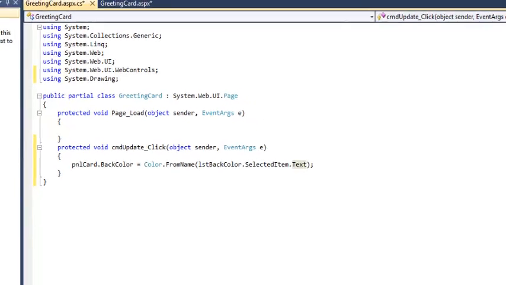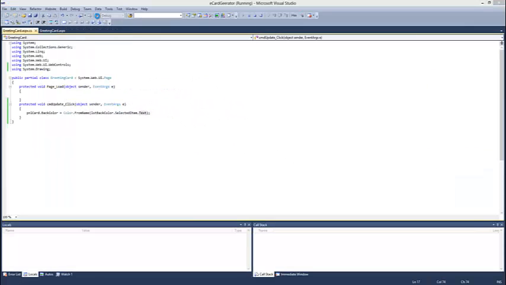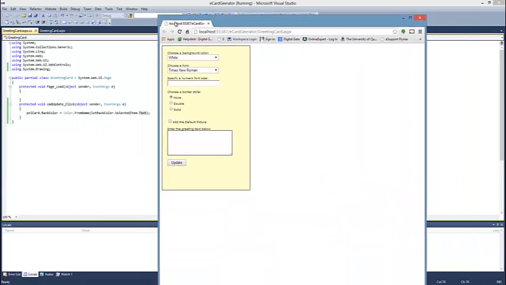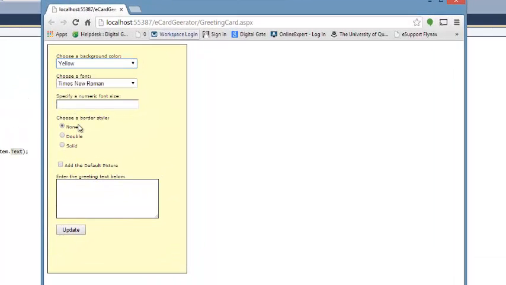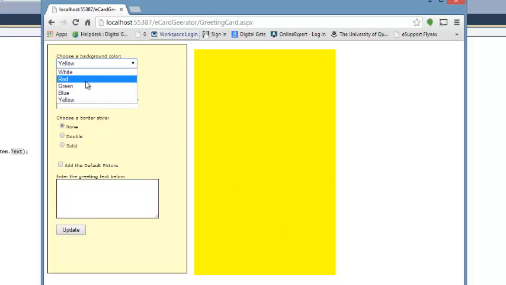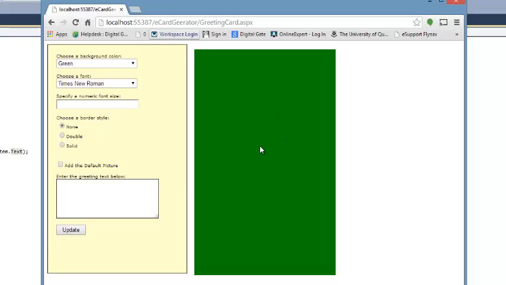Now let us try that. Then we will go back to the C# code. So now this is the application. If I select, for example, yellow, then I click update. As we can find, the background color for the panel will be yellow. If I select green, then it will be a green background color by using, of course, this line we did just now.